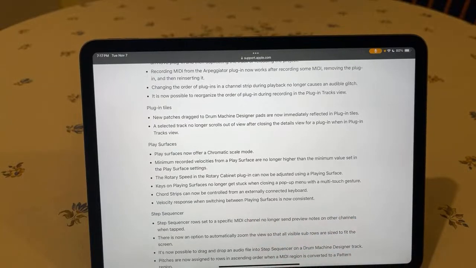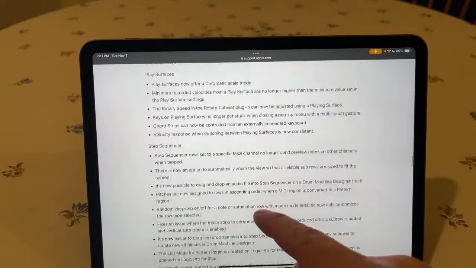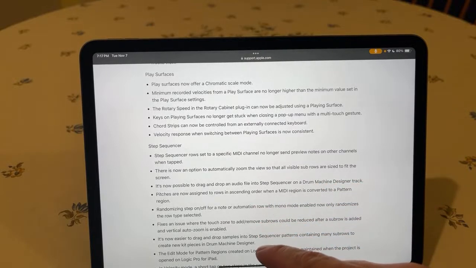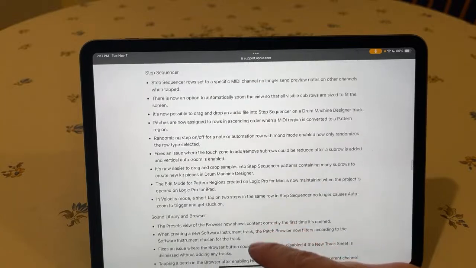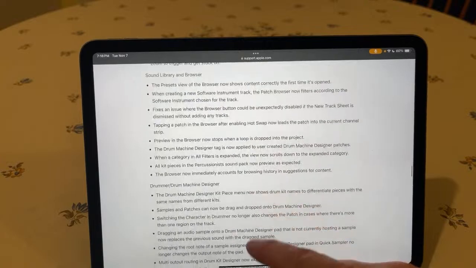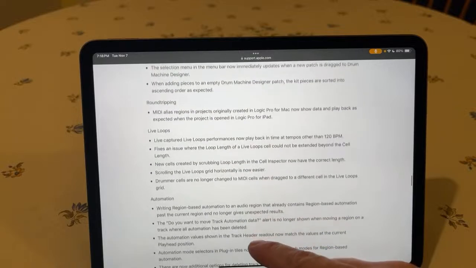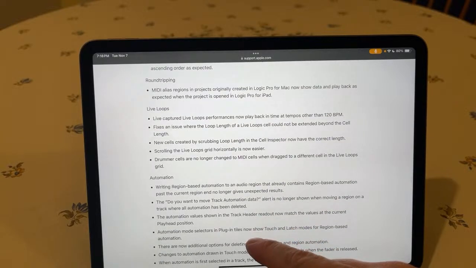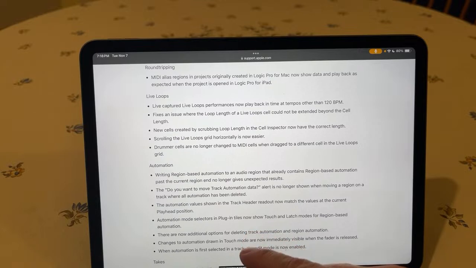Let's see. It is now possible to reorganize the order of plugins during recording in the plugin tracks view. Okay, cool. Some plugin tile fixes, play surfaces, step sequencer got some fixes here, sound library and browser, drummer, drum machine designer, round tripping. So that's the Mac to iPad version, one fix. I'm surprised there's not more. Can't be smooth, I bet, in every situation.